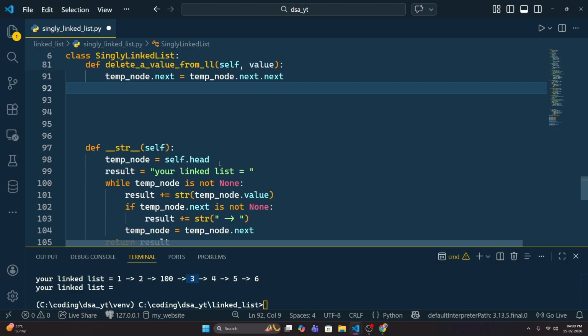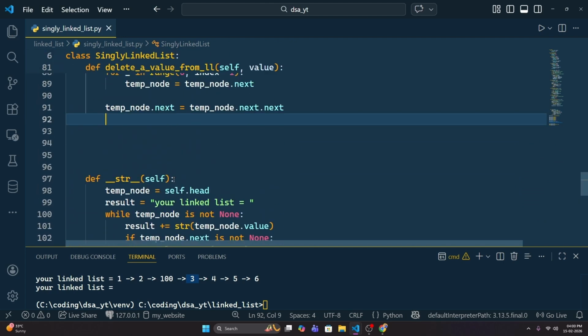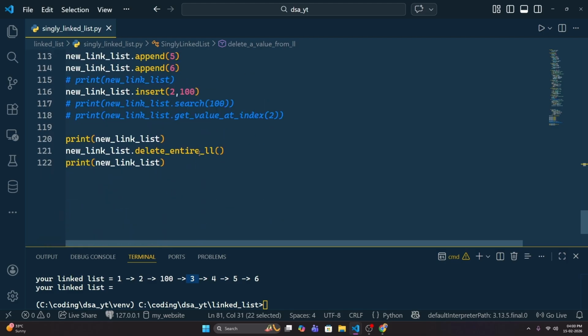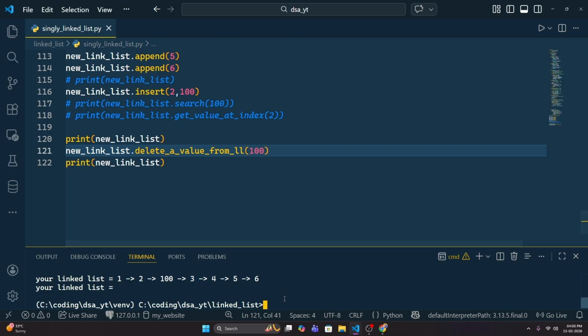Once we are done with this, we are updating over here, and we'll do this. Delete a value from LL, and we're updating this, and the value will be 100. Let's see if it works, then we'll move on. Yeah, and as you can see, it worked.